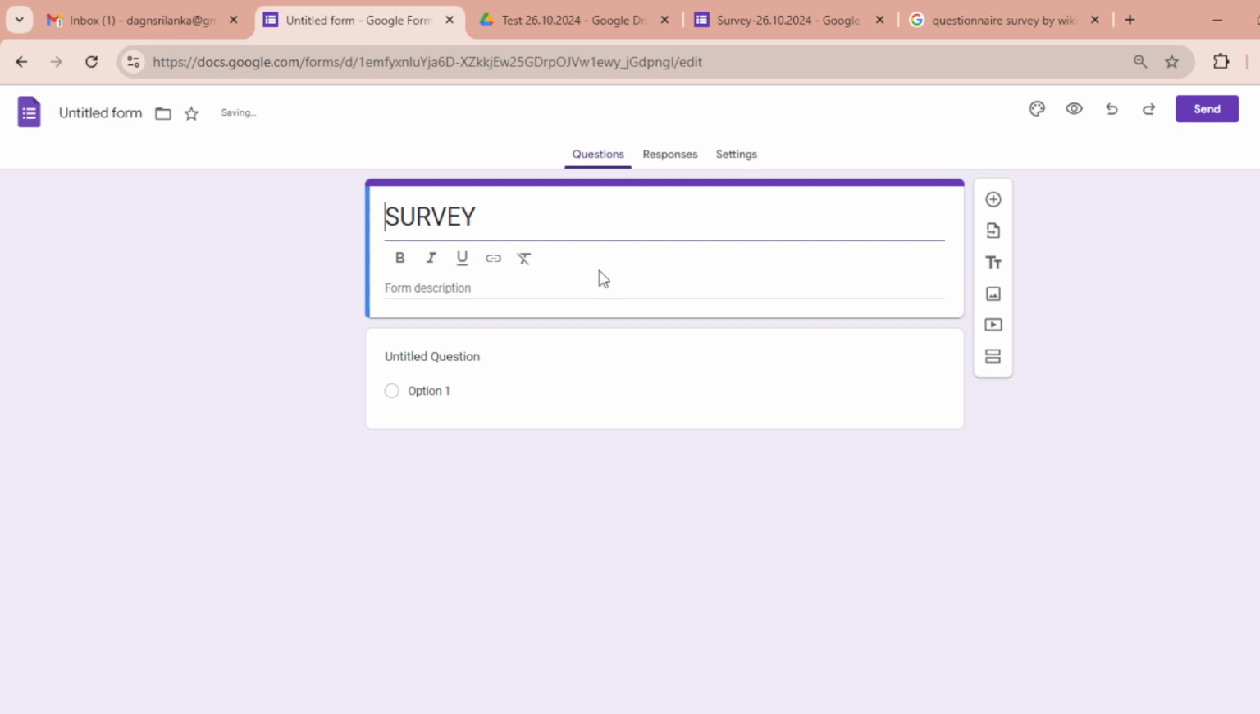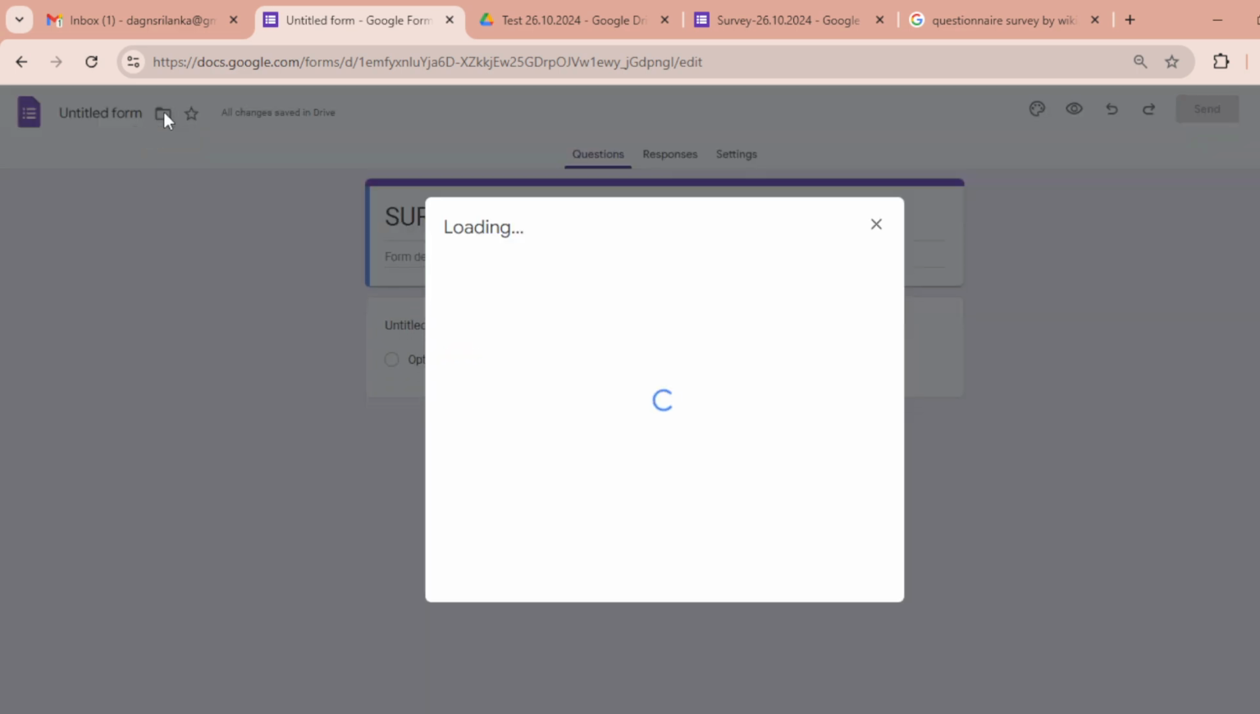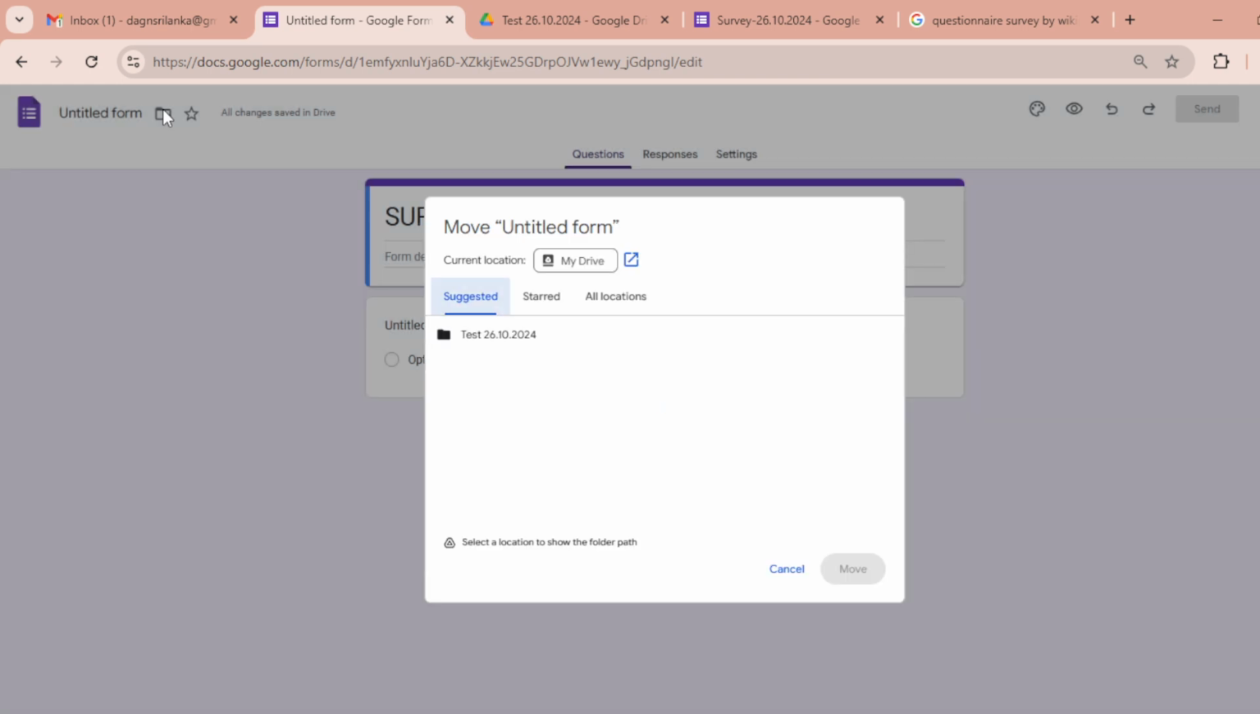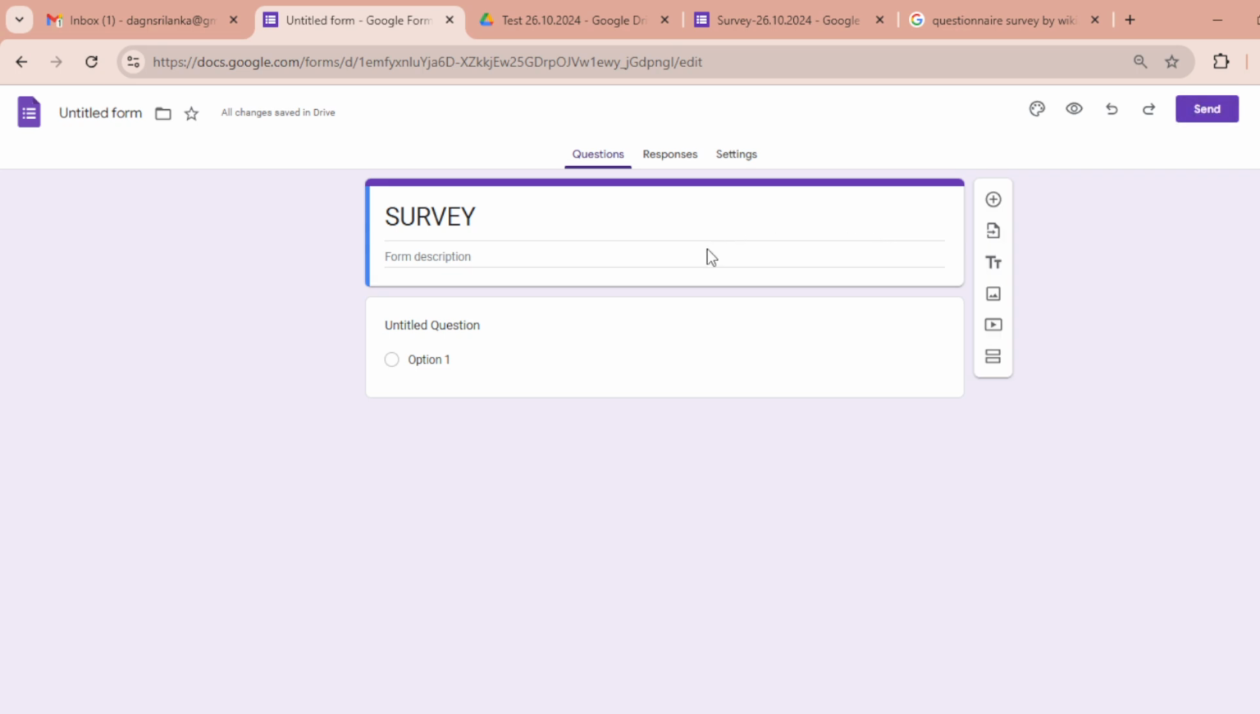For the Google questionnaire form, you can go to the left top corner, and once you click this one, you can select Google Drive and you can save it to one of the existing folders, or you can create a new one and you can save. That could be done. Thereafter, you can change these fonts and everything.